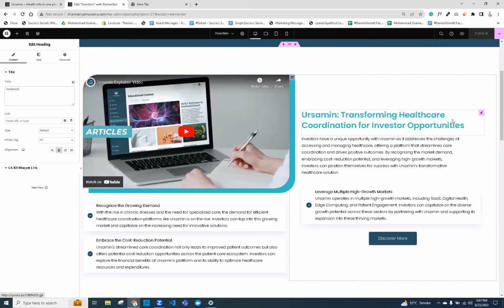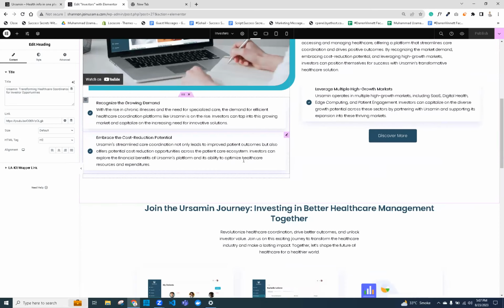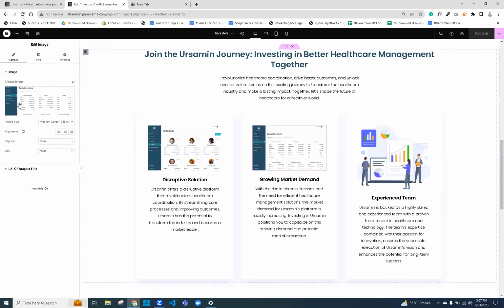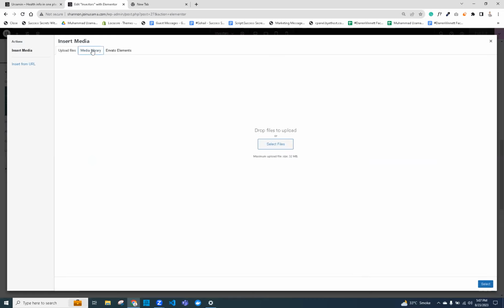For example, if you want to edit this text again, click this pencil icon and then you can change it over on the left. And again, changing the image will be the same, but you just need to click here to choose a different image and then go to your library or maybe upload an image, then select the file and choose the required file, click select.